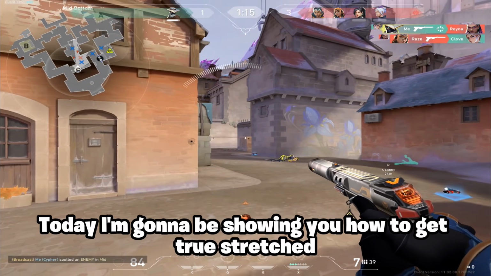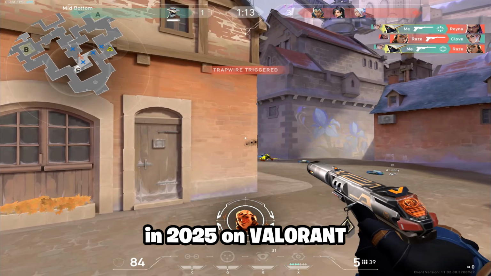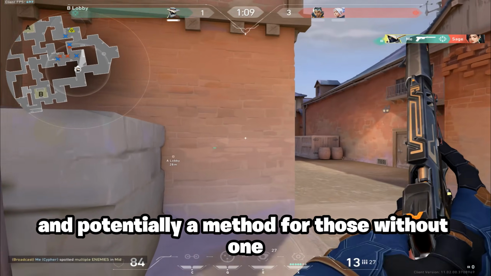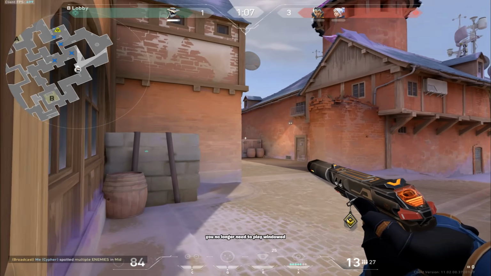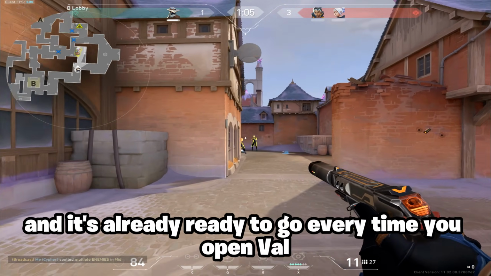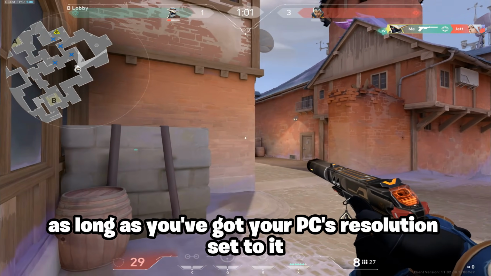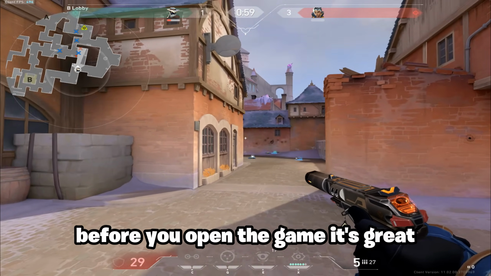Today I'm going to be showing you how to get true stretched in 2025 on Valorant for Nvidia GPUs and potentially a method for those without one. You can play in full screen, you no longer need to play windowed, and it's already ready to go every time you open Val, as long as you've got your PC's resolution set to it before you open the game.